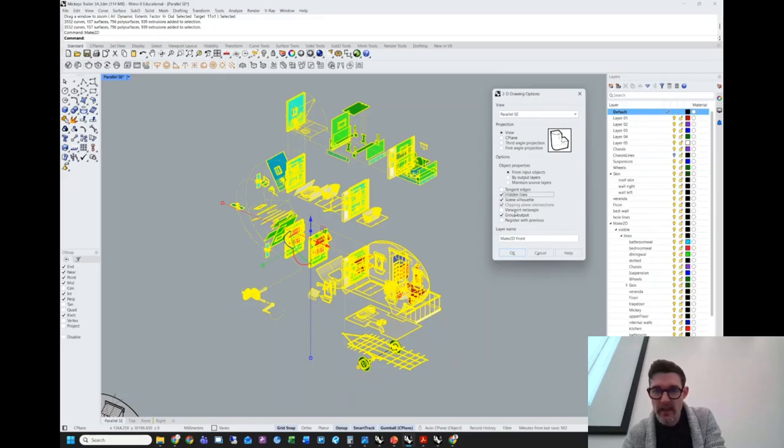Hidden lines, and I'm going to say group output, that's fine. And then I'm going to have an output layer, which is object properties. What I want to do is I want to maintain source layers. And what that will mean is as I've modeled, I've organized all of my objects onto different layers. And so I've got a layer for the chassis of the caravan down here. I've got a layer for the wheels.